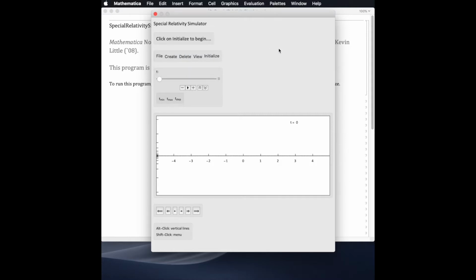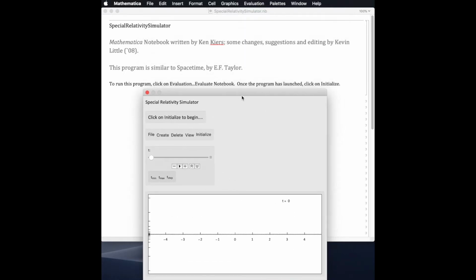The idea with the Special Relativity Simulator, I should mention, is based on a previous program that I used to use called Spacetime by E.F. Taylor, and I rewrote it in Mathematica with some help from a former student, Kevin Little.